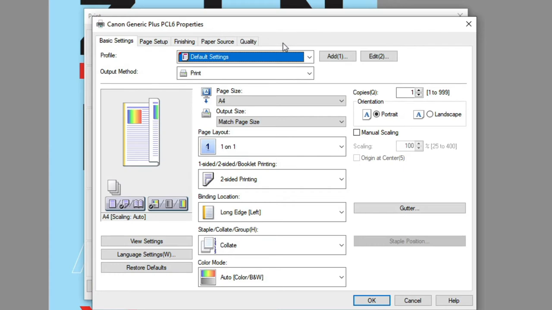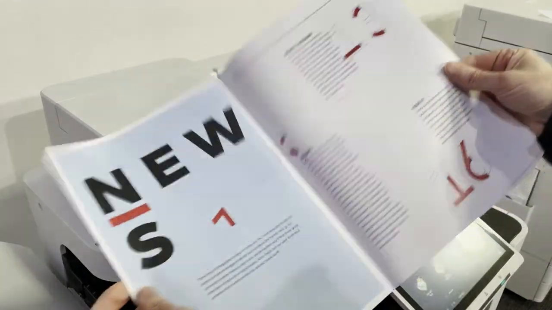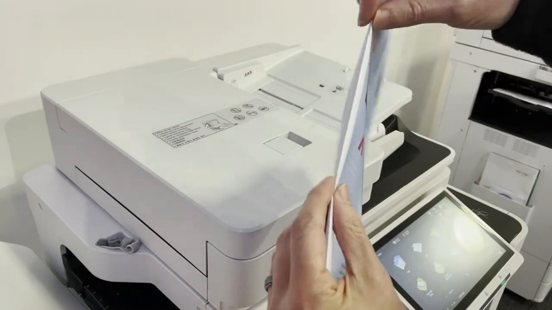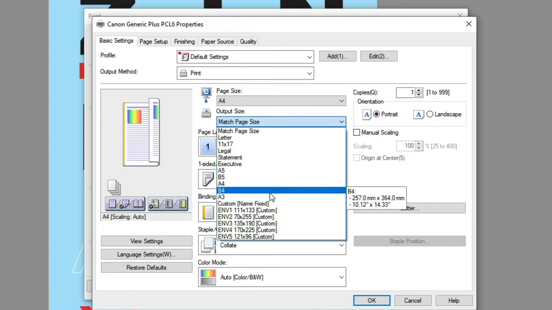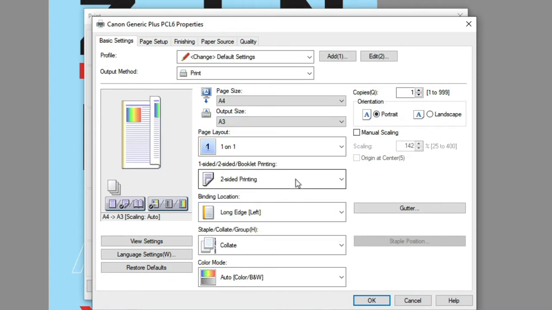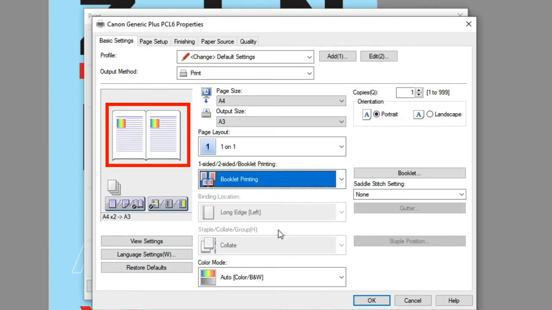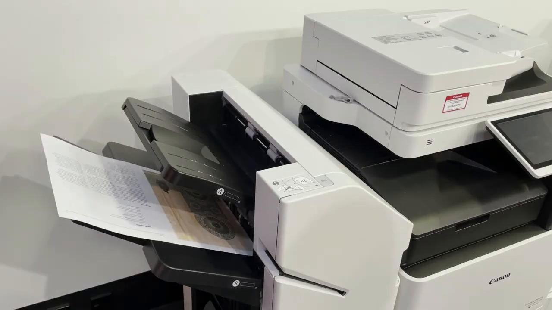We determined that our original document has A4 pages, so we select A4 in the page size. If we want to produce an A4 booklet with the pages printed on A3 and folded to A4, we need to select an output size of A3. In the double-sided settings, we need to select booklet printing. Note that the thumbnail has changed to show a booklet. At the bottom of the thumbnail, you can see the scaling is 2 A4s to A3. Also note that the thumbnail does not show staples. If we printed it now, we would get a flat sheet output.